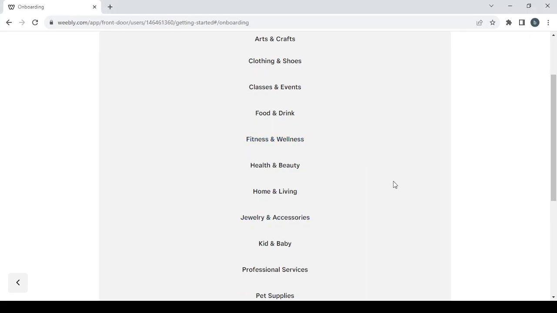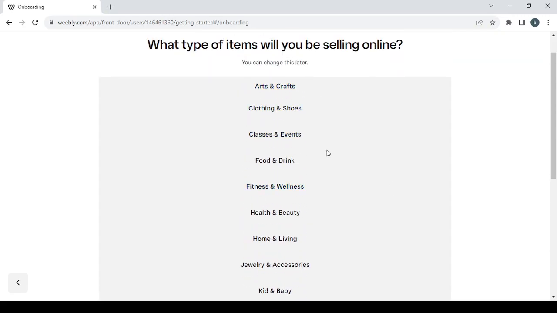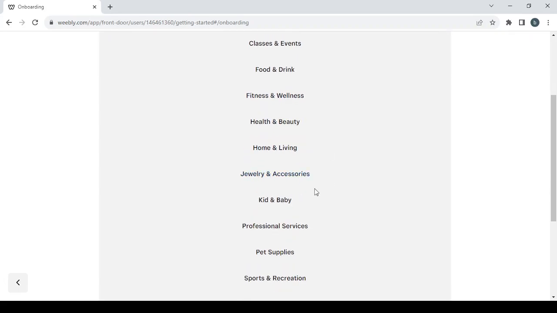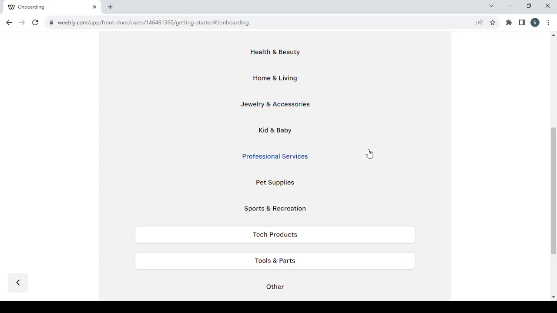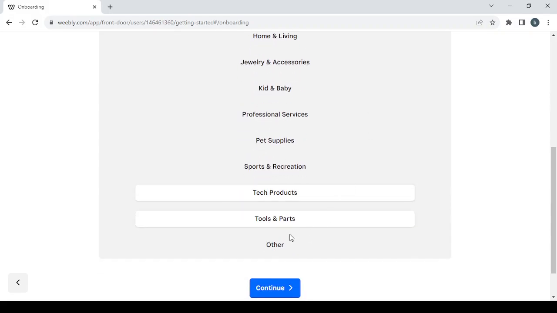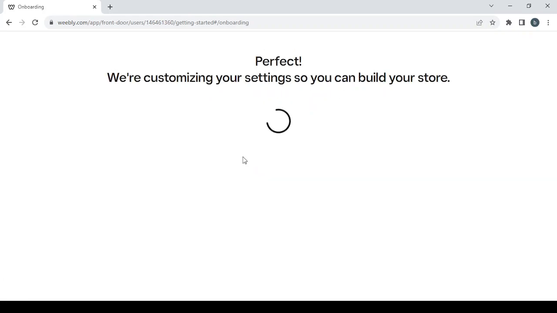So mine is about musical instruments, so I think I'm going to choose, so here we have health, beauty, kid and baby, professional services. I'm going to go with tools and parts, also tech products, and that's it. And if you can't find your category in here, just click on other, then click on continue. And here, if you already have a store in the real world, you type in the address of that store. If not, you just skip this step and you give them a few seconds to build up your store.